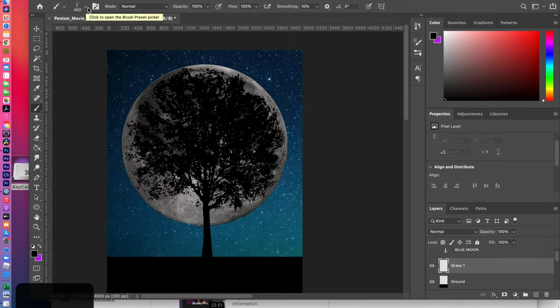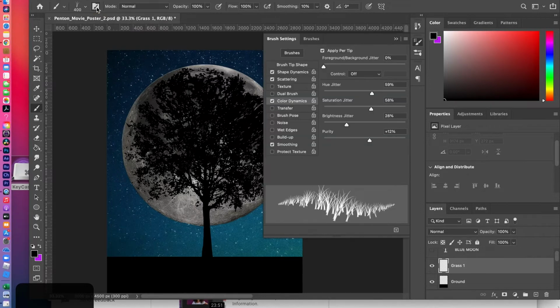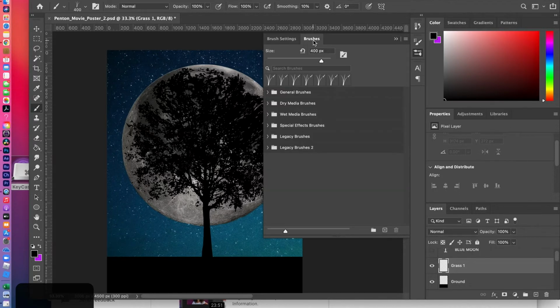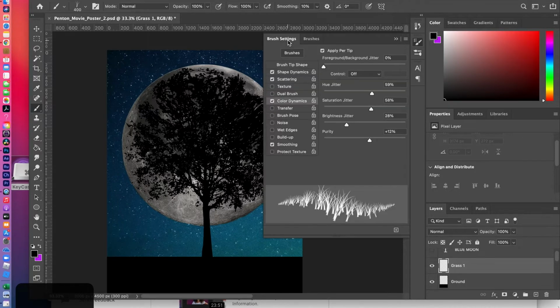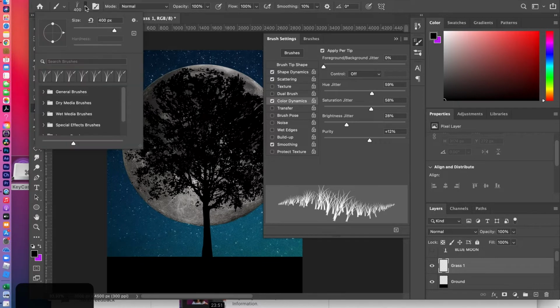So just to show you, if you click here in your brush settings, you have all kinds of different brush settings, and then you have different kinds of brushes. Just to show you over here, if I click down here, I have all of these different kinds of brushes as well. Now, if anyone is having trouble finding the grass, I can have a Zoom meeting where I'm going to show this to you.